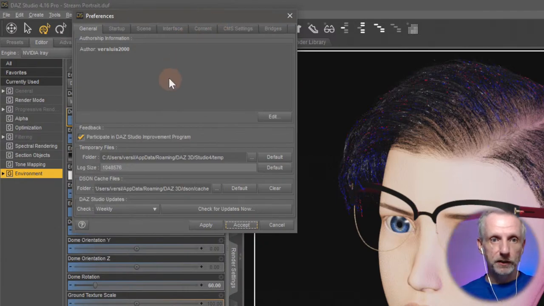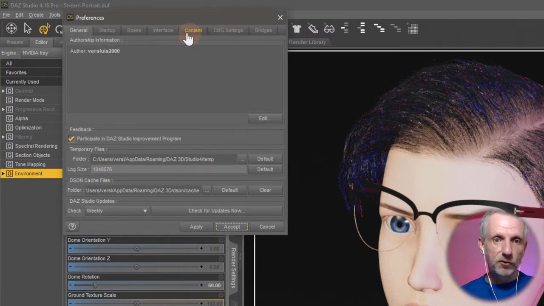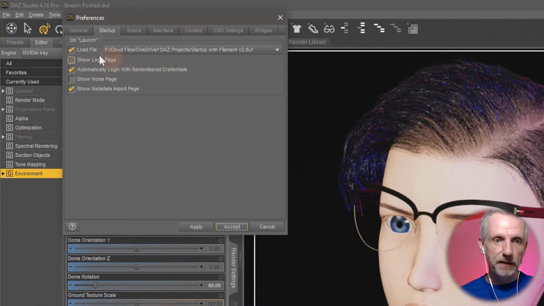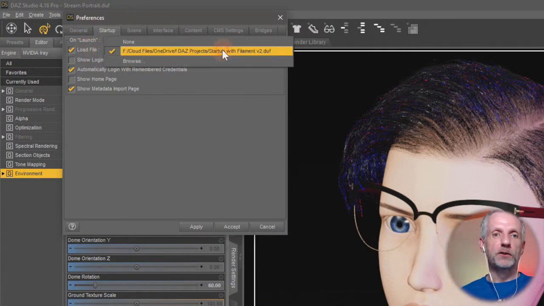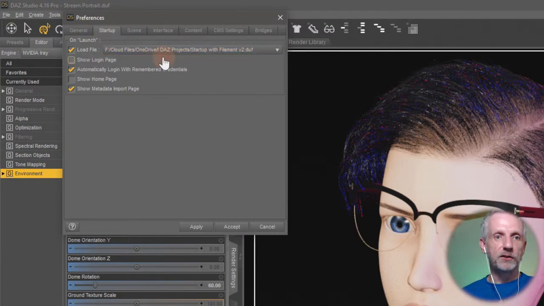It's a very, very good question, Casey. So you head over here to Startup, I think, and then you have this option here: on launch, load a file. So you just go and browse to that file that you've saved with a new HDRI in, and then you define that here.